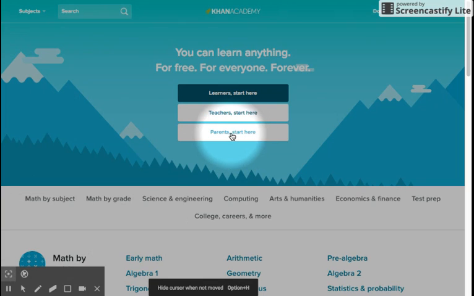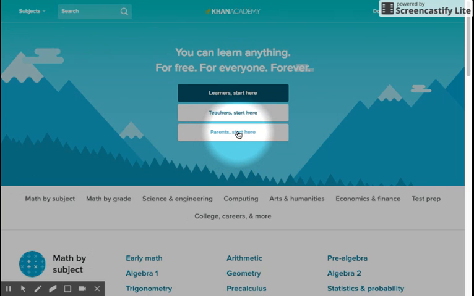You can create an account here. Parents can create their own account if they would like to, but students already have accounts set up by me, and I'm going to show you all how to log in there.